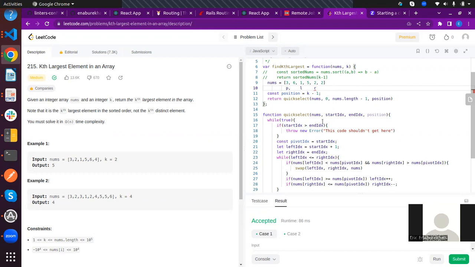So long as we are within this range and all these conditions are being satisfied, we'll keep decrementing the right-hand side and incrementing the left-hand side, until a particular point where they overlap. Let's say we now have the right index here and the left index here, so they have overlapped. At that point, we'll break out of this particular while loop.